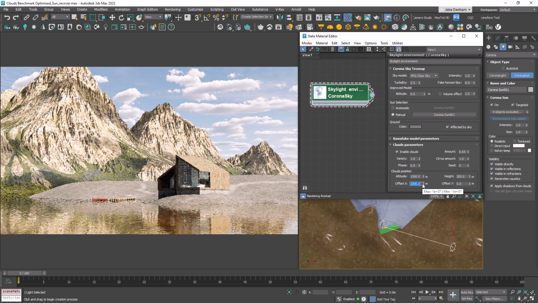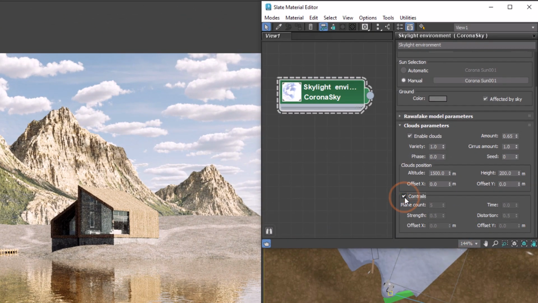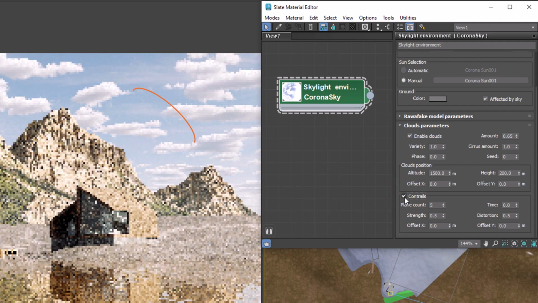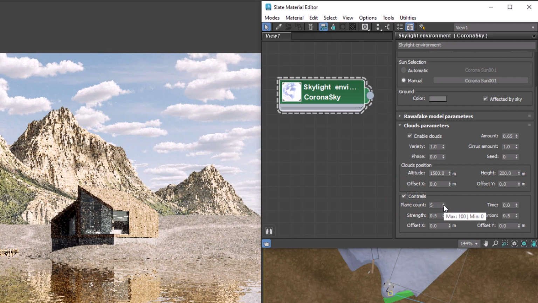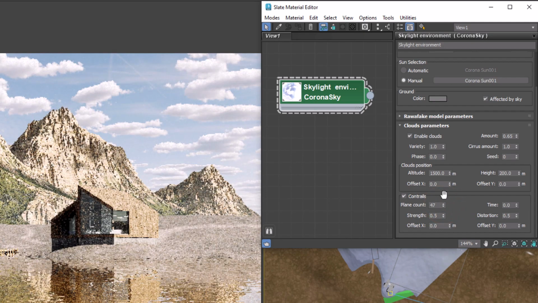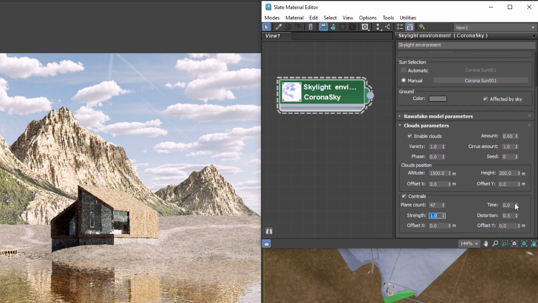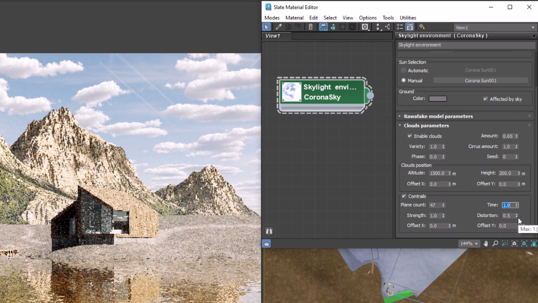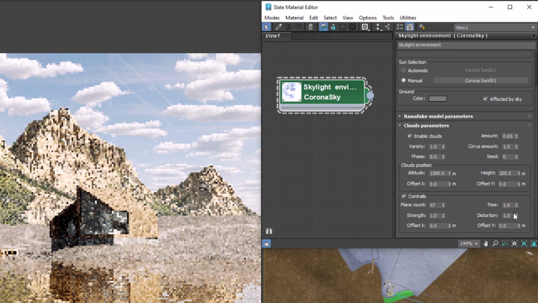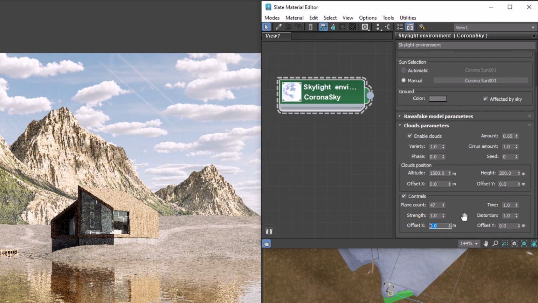And just before we look at creating and animating them, if we scroll down we can see we have contrails. And when we turn this on we can see we now have contrails in the sky. And if we turn up the plane count we can see more of them in the sky. And we can change the strength to make them more or less visible. The time is going to move the planes along their travel direction, and the distortion will control how much of the contrails are distorted. And as with the cloud position offsets, we can use these to move the contrails around.